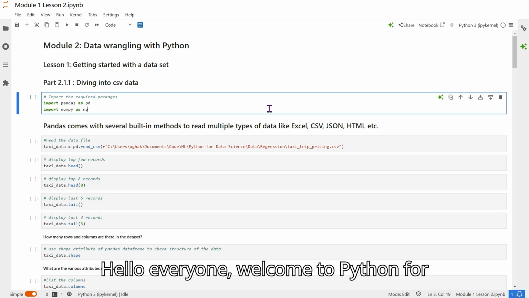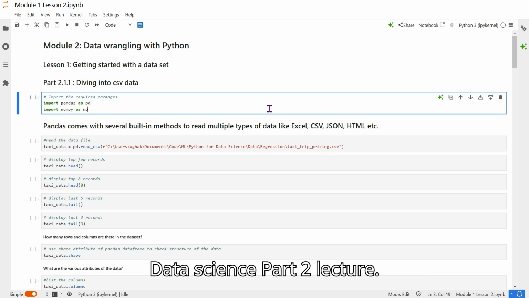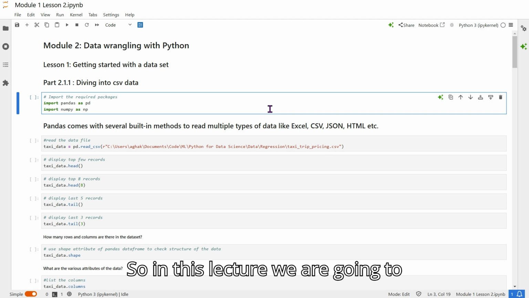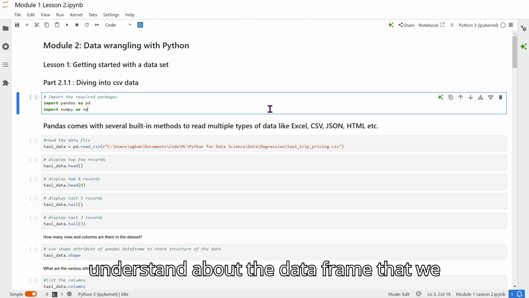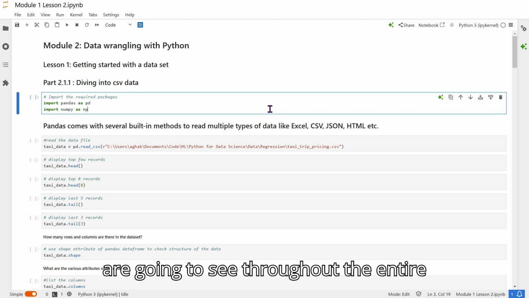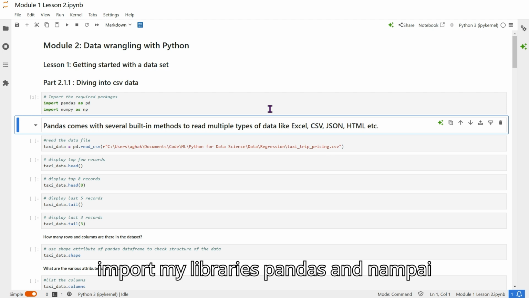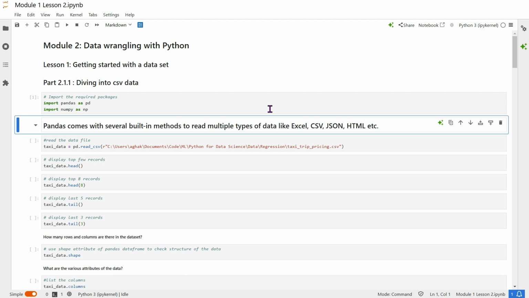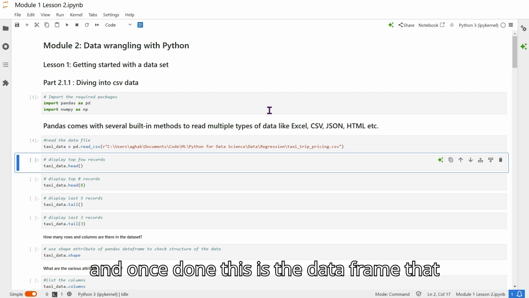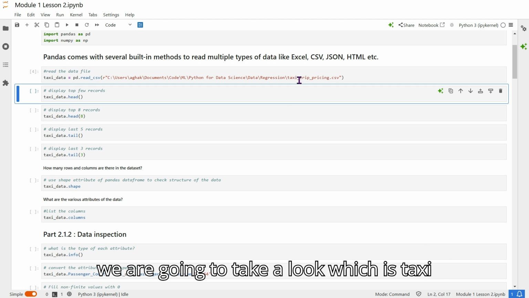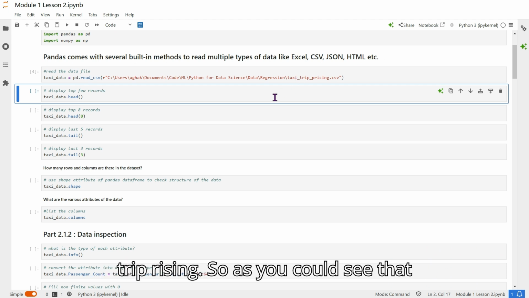Hello everyone. Welcome to Python for Data Science Part 2 lecture. In this lecture we are going to understand the data frame that we are going to see throughout the entire course. Let me first import my libraries, Pandas and NumPy, and once done, this is the data frame that we are going to take a look at, which is taxi trip pricing.